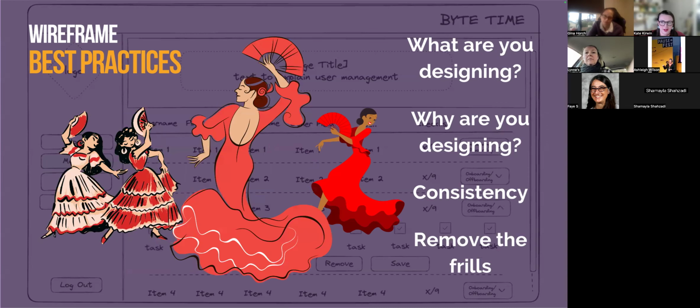This one I am not a fan of, but it is very good and very important to think of. Remove all the frills. Like I said, I love fonts, I love typography, I love color, but it's really important to focus on the important things like the layout and the structure and the user experience. So once you've solidified this, then you can worry about adding the frills.